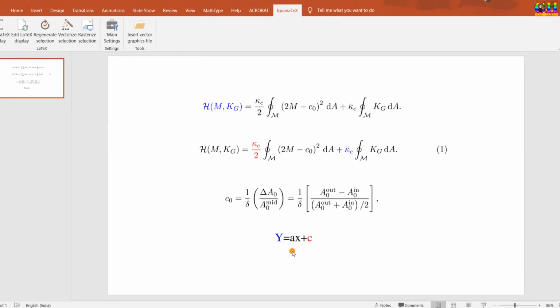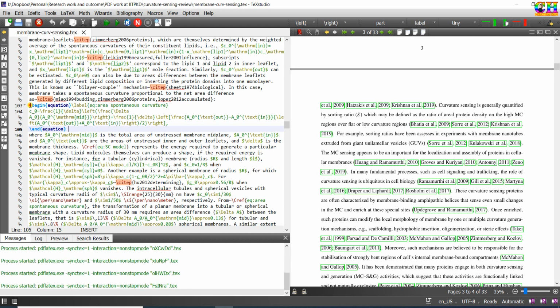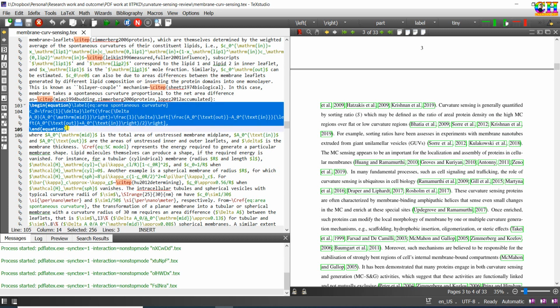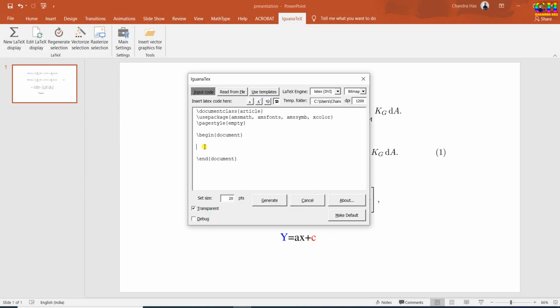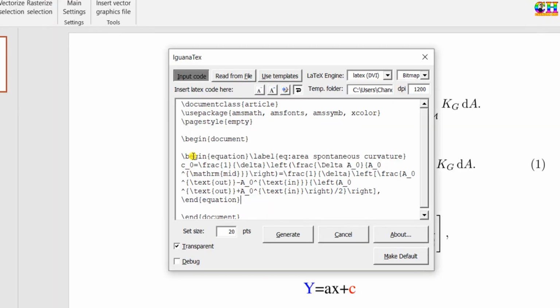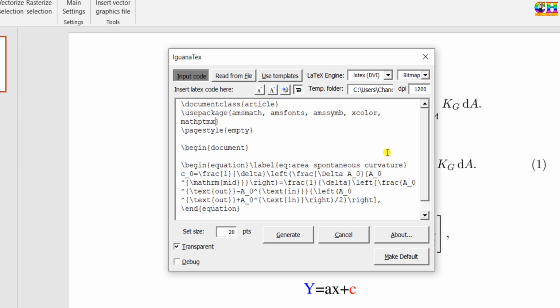If you already have a LaTeX equation, then you can directly copy and paste. For example, here I have written one equation in a LaTeX editor. I'll copy it, then go to New LaTeX Display and paste here. The font package is not coming because we didn't make that default. Make it default so that we will not have to write it again from the next time. Generate it.